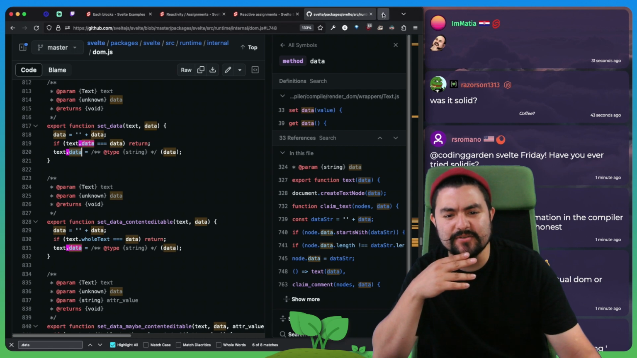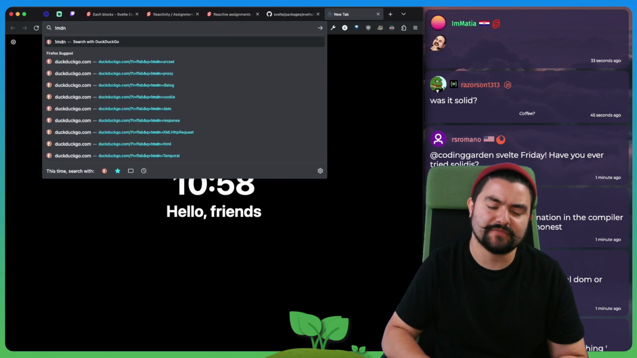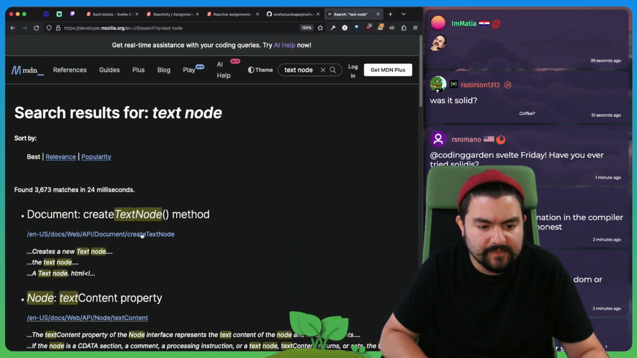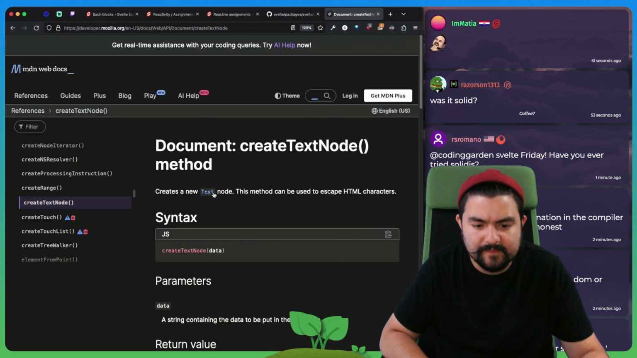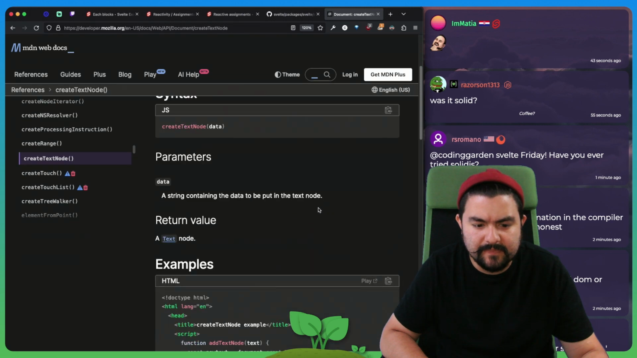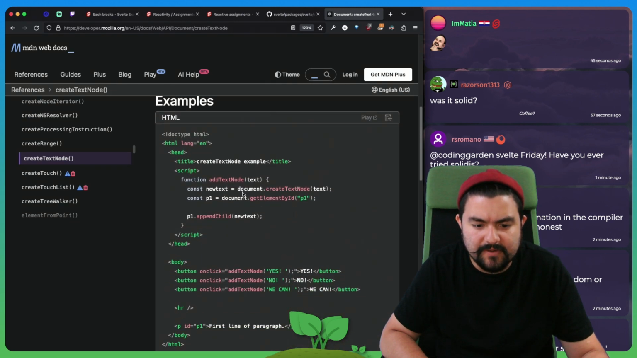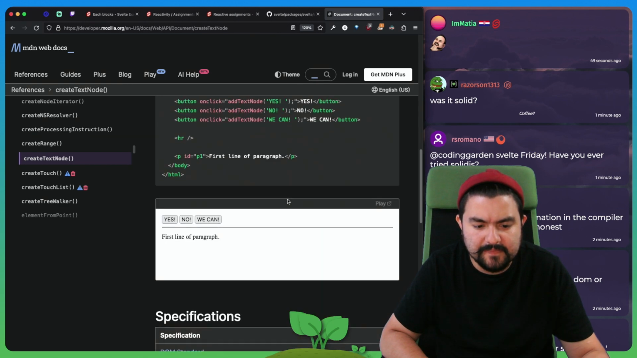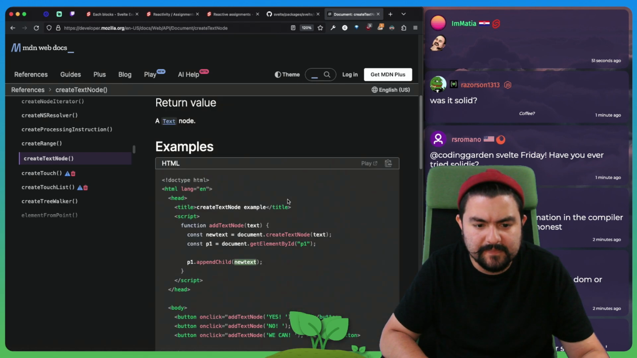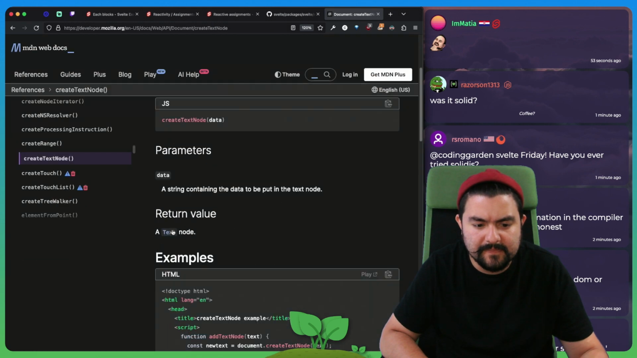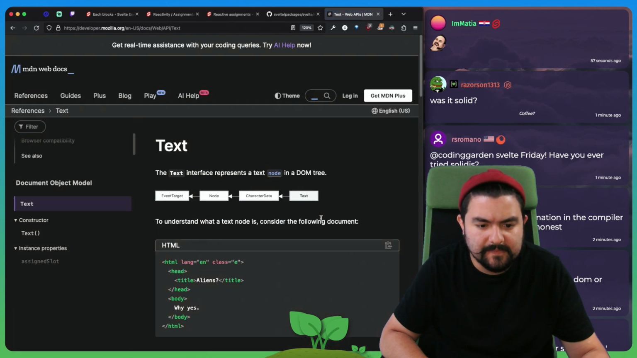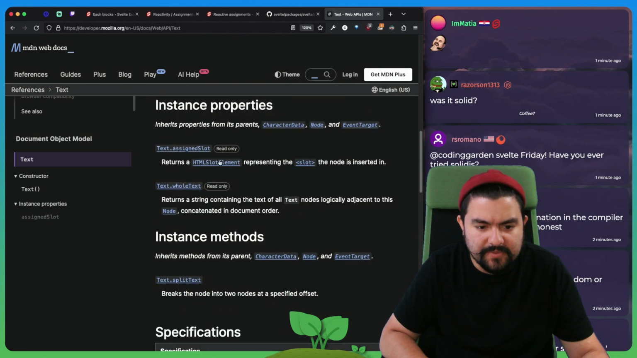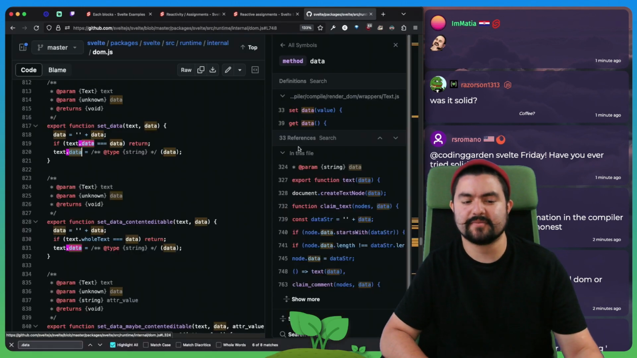Or is it that a text node has a data property? Maybe I just don't know about vanilla DOM. Create a text node. Properties, yeah, data seems like an extra property. I don't know why I care.